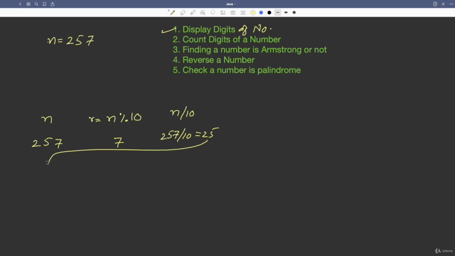This 25, we take again and do the same step. What to do? Find the remainder. 25 mod 10 is what? 5. Then divide 25 by 10, you get 2. So I will write down 25 divided by 10 gives 2.